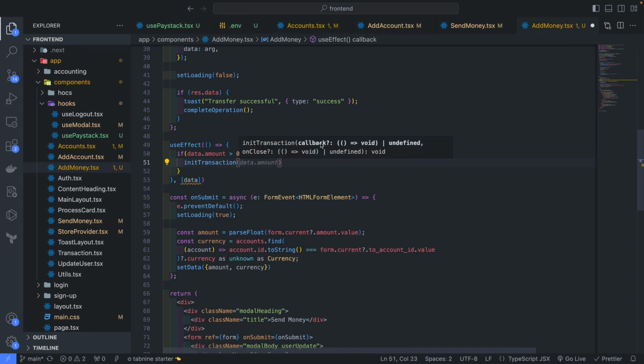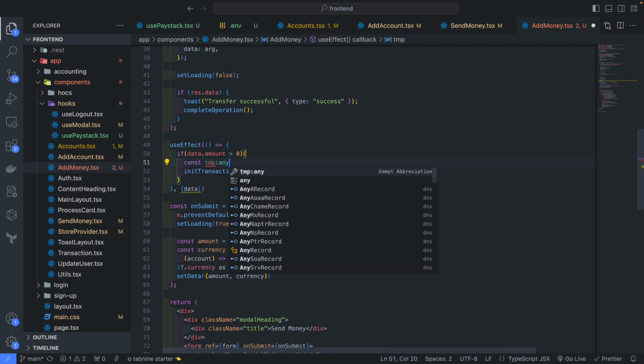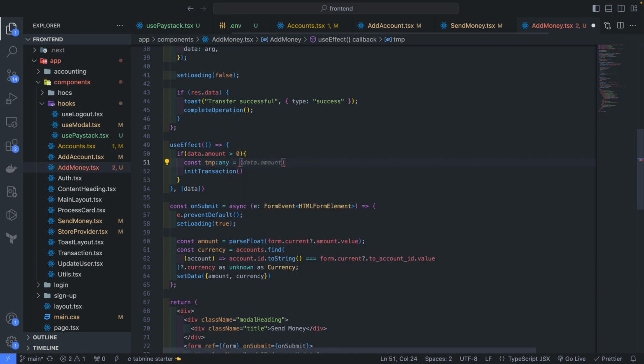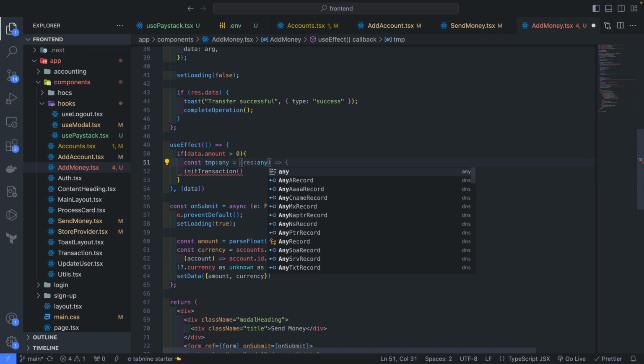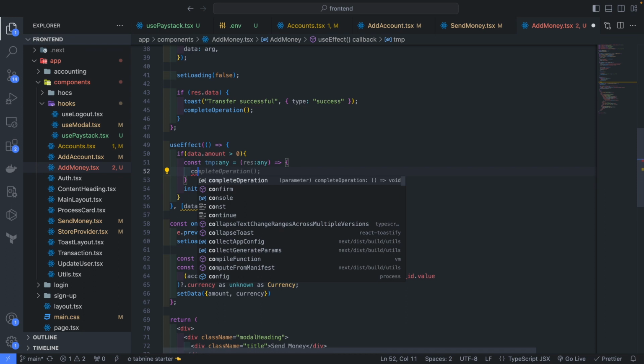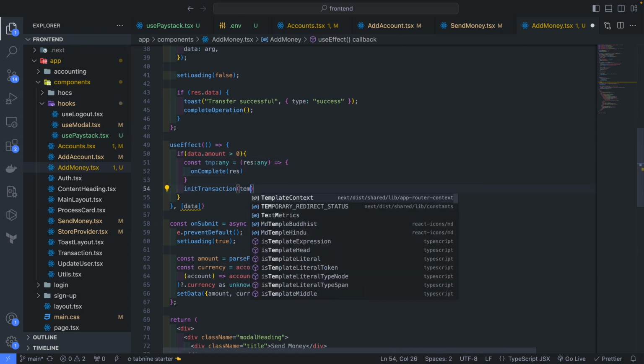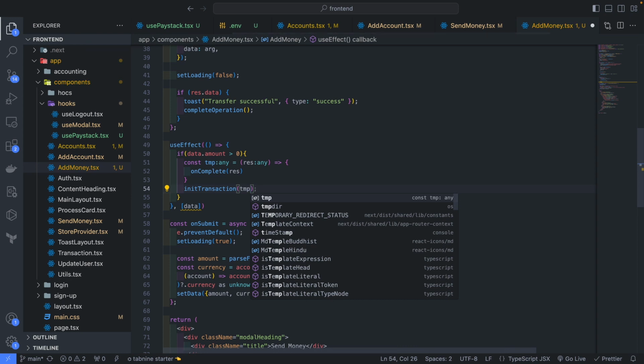As you can see from init transaction, this is meant to be a callback, but like I said, this is meant to actually have response information. So on that note, I'm going to define a temporary function, so I can have const temp. It's going to be of type any, so it's just anything. And it's going to be a function that takes in res of type any, and this function is going to call onComplete with the res information. So now I can send this temp as the function here, and there won't be any issue.